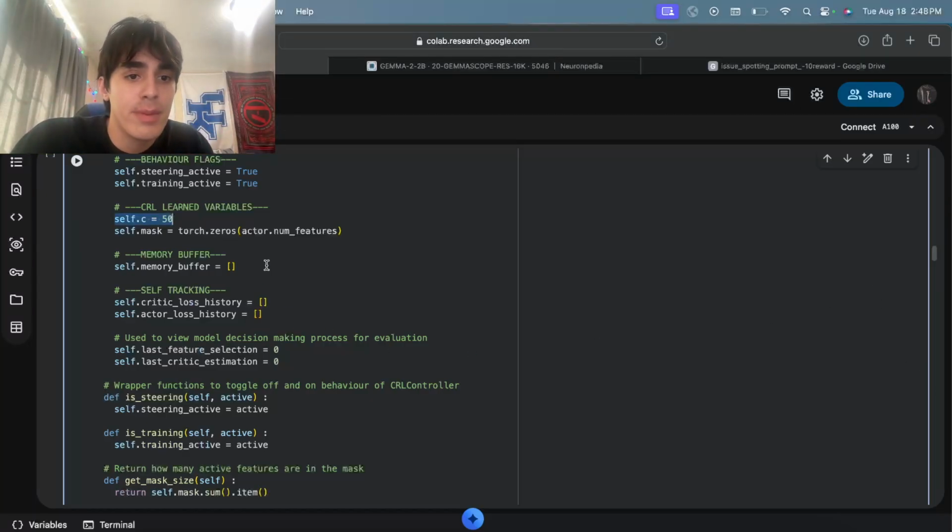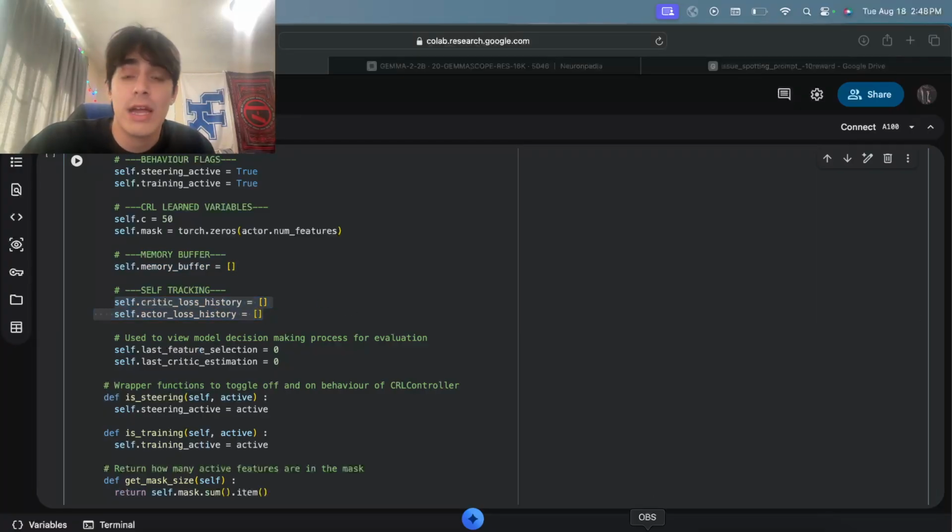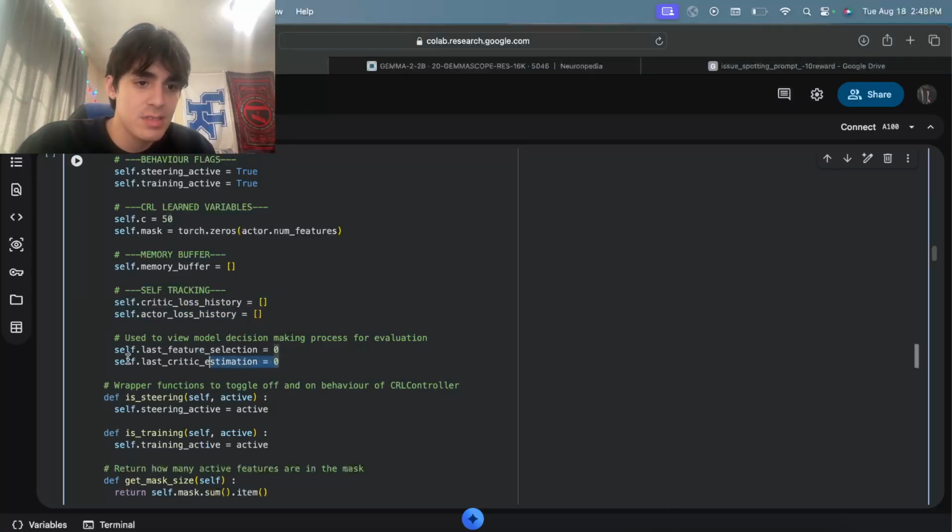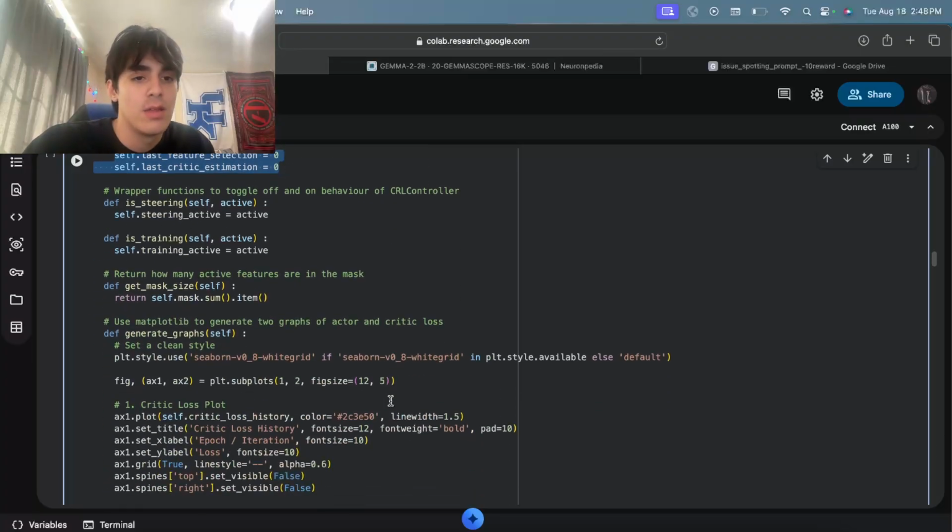We have a memory buffer here. This is going to help us store our information for our training updates that we'll do later. And then we have some self-tracking here to report some graphs that you can also save to the Google Drive that I showed you earlier to help analyze your training process. And then these are used by some of our later blocks of code to get some information about what happened during the injection.